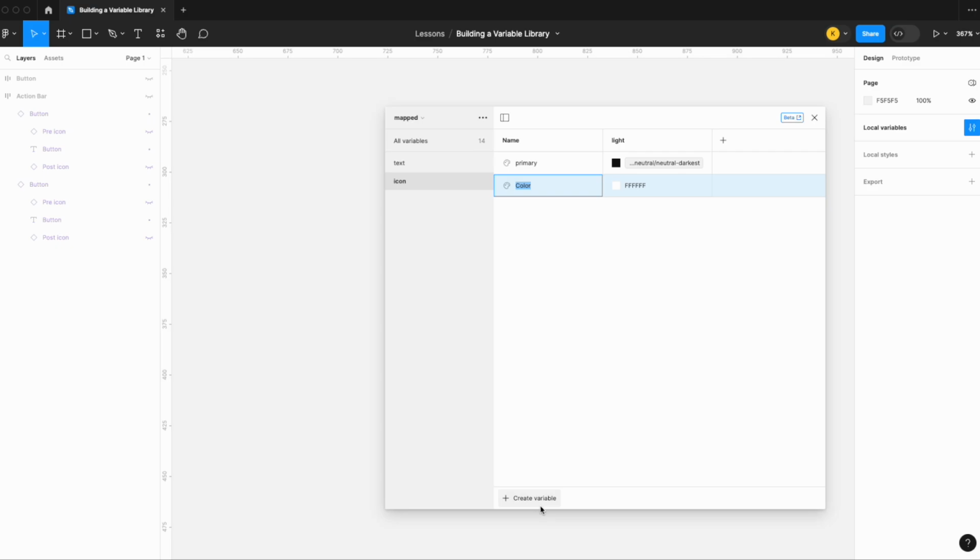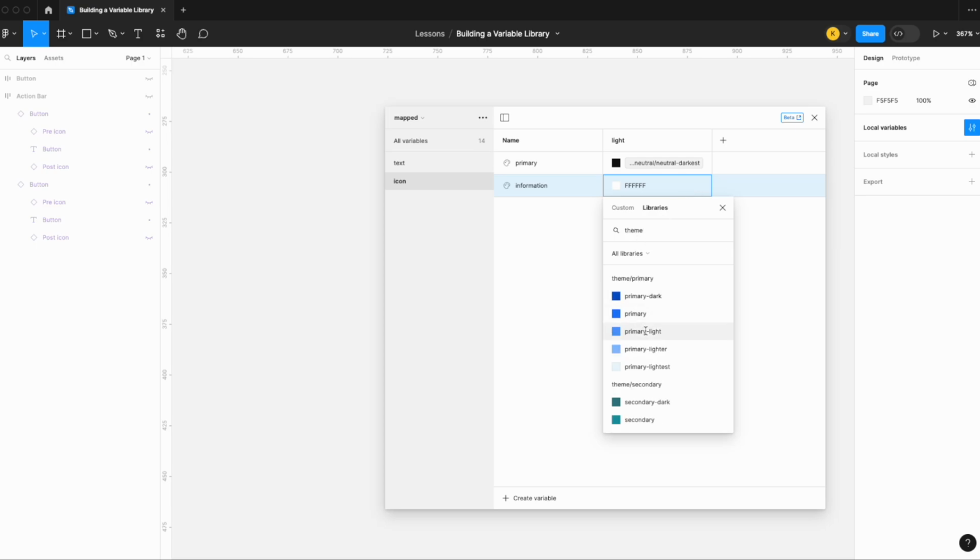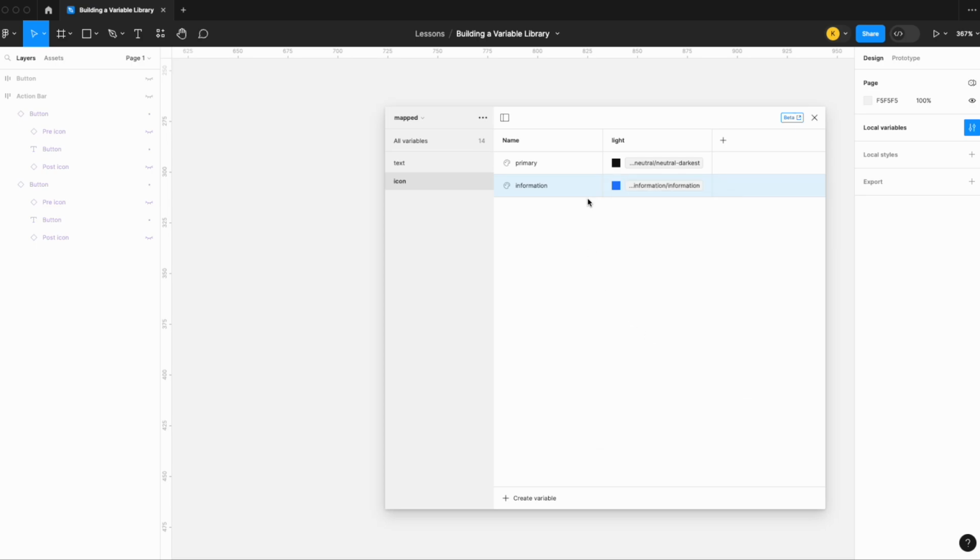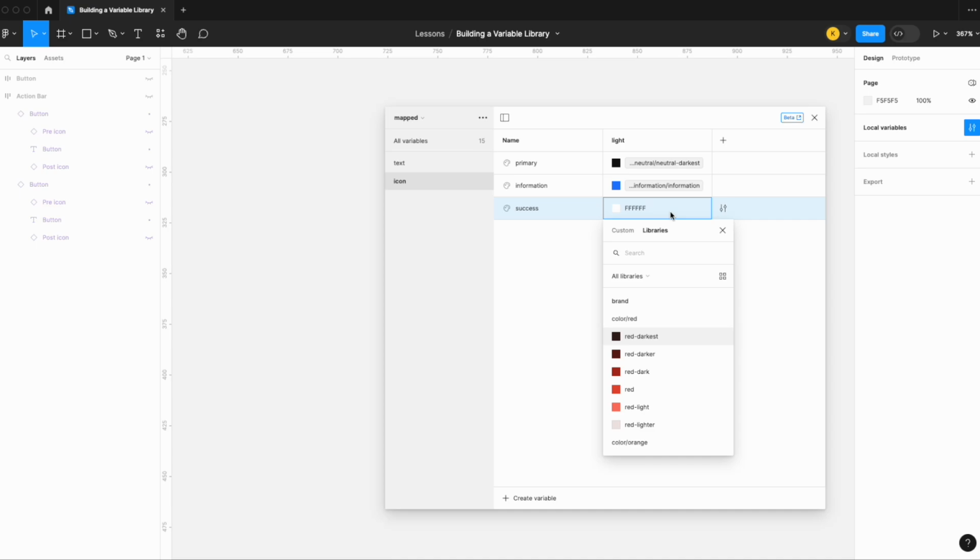Let's then create another one, which will be our information, so our icon information. And we're going to create the alias of that so that it gets mapped back to our theme information. Let's then create a success icon color. And you guessed it, this will be our theme success.